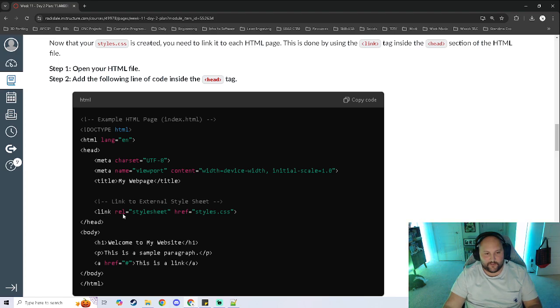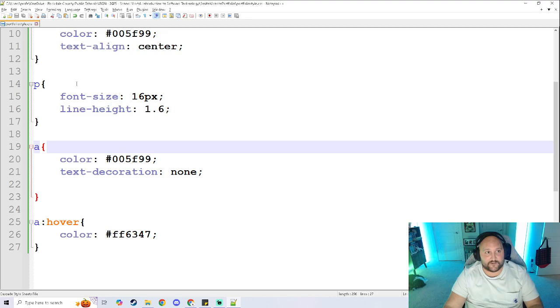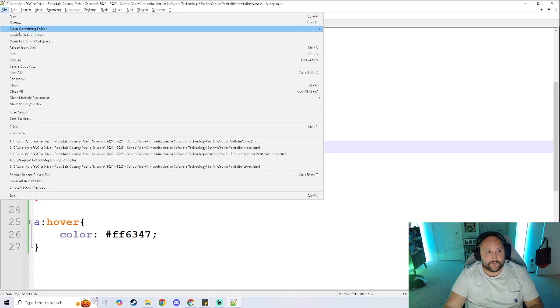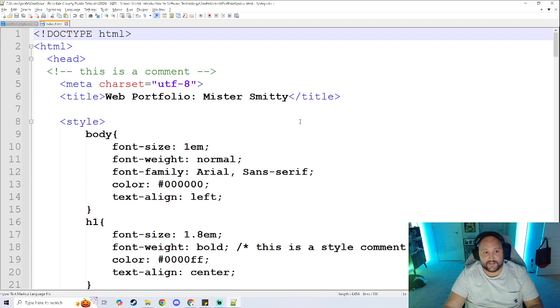Link rel is equal to stylesheet, href is equal to styles.css. We did not name our styles that, though. We were having issues with the folder opening, and we named it portfolio styles. So you have to make it match. What I'm going to do now is file open. I am in my portfolio, and I'm going to open index.